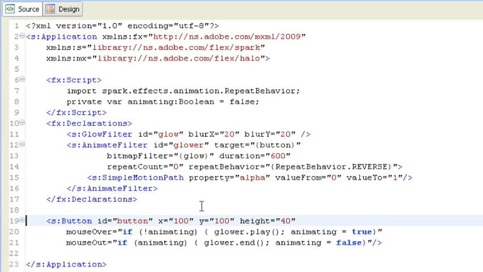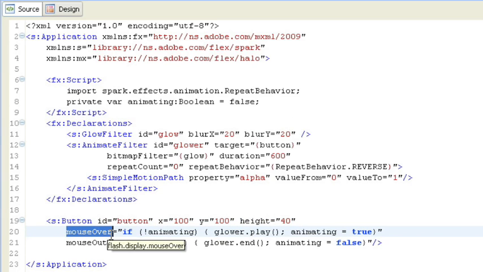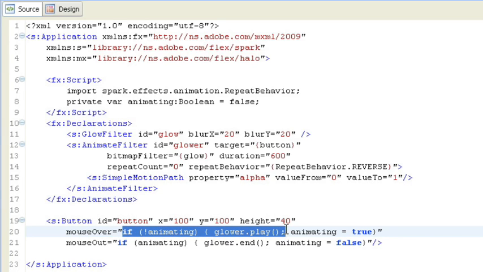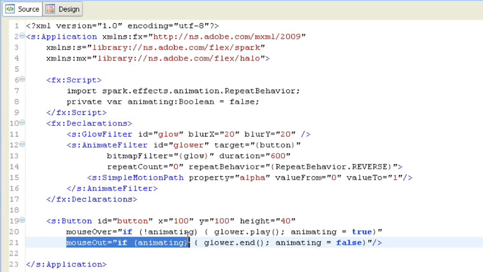Here's the button that we declare. We give it an ID so that we can target the filter appropriately. When there's a mouse over event, we say, if the thing isn't animating already, go ahead and play our animation and then set the animating variable to true. When the mouse moves out of there, if it's animating already, then end the effect and then set our variables so that we know what to do next time the event happens.